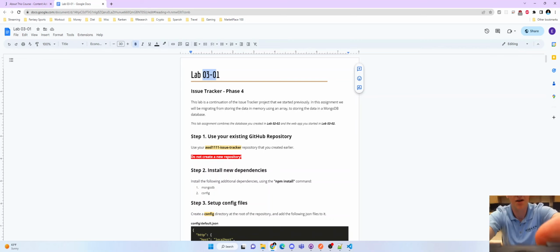labs. The code alongs are meant, as I adjust my camera again, the code alongs are meant to prepare you for the labs. Be what it is for now.